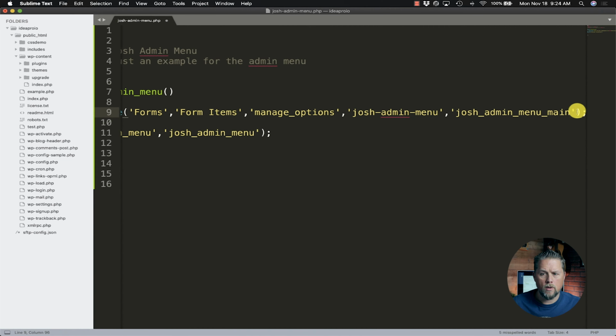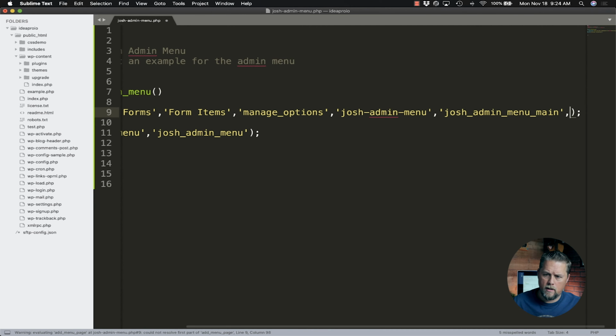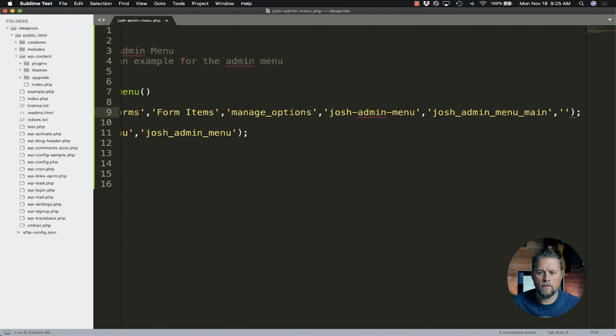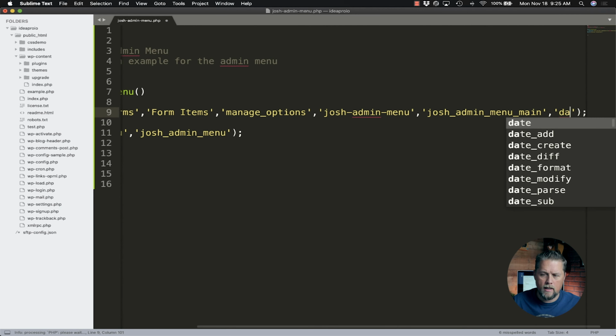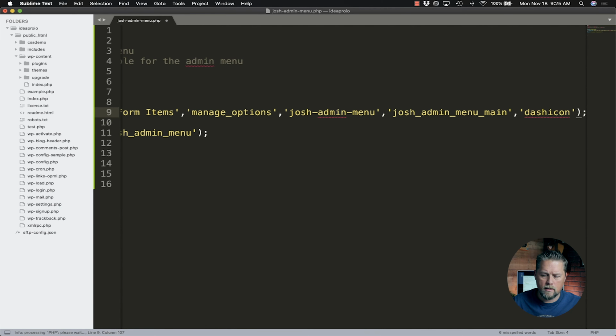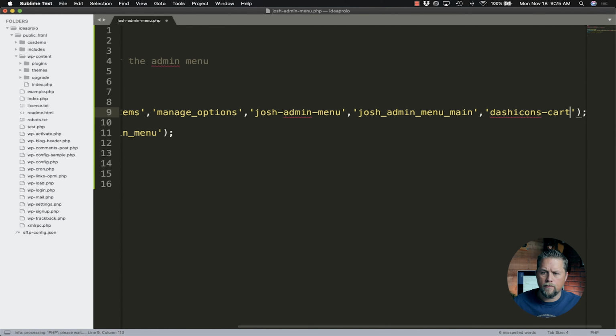Okay. Then we can do another argument here. This argument is the icon for the menu, and you can look at the dashicons. You can look that up, WordPress dashicons, and it will give you a full list of those. For this example, we're just going to use the shopping cart because that's the one that's off the top of my head. So it's dashicons-cart.